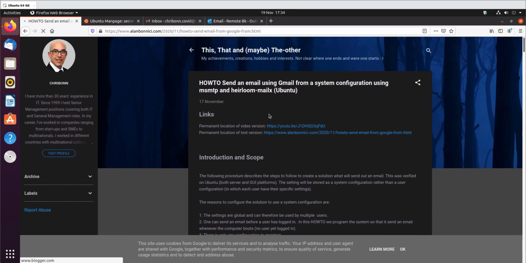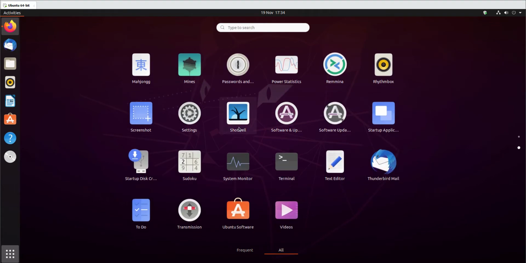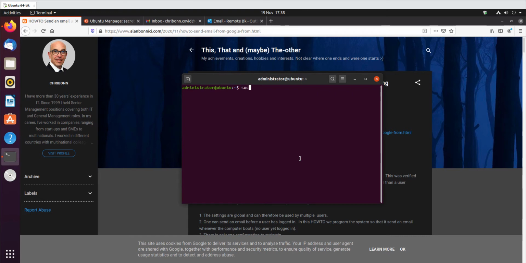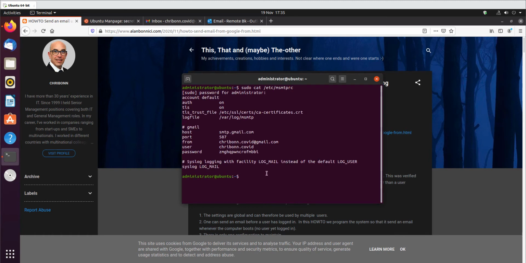Last time I mentioned this video and I said that we're going to make some improvements to it. Without further ado, let me share what these improvements are. I'm going to open Terminal, Ctrl-Shift-T if you know the shortcut, and I'm going to dump the configuration file we used last time. If you look closely, you will see that the password I have in my file is visible. It is in clear text.